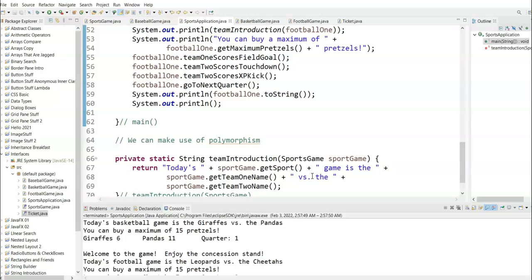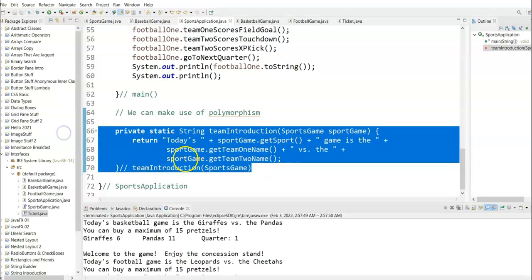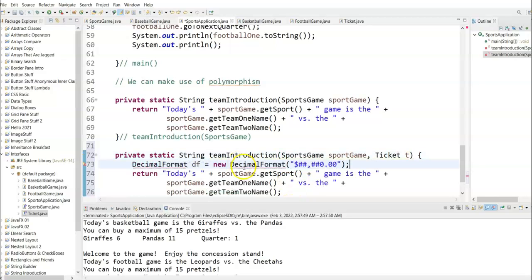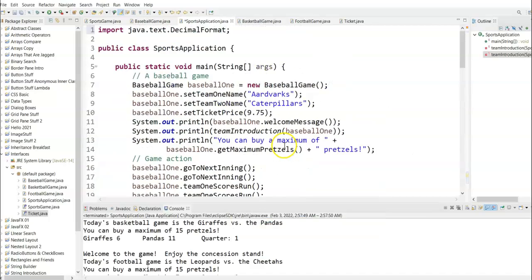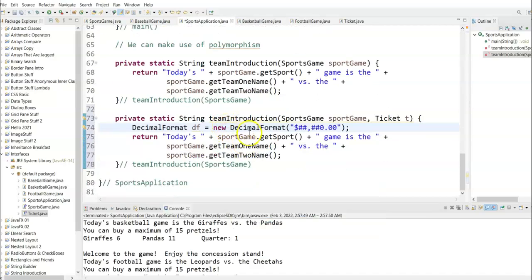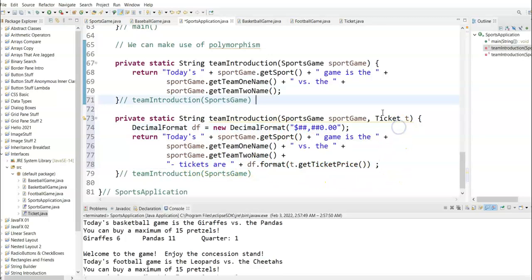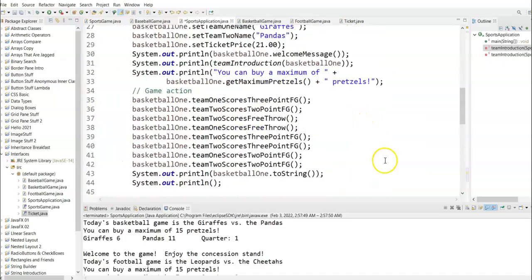Well, let's head down here and make another method about team introduction. We've got one that takes one sports game. But check this out. What if we have one that takes a sports game and a ticket, ticket T? Then we can use information from the ticket. I need a decimal format because I'm going to format the price of the ticket. And you notice it did show up at the top. And then I'll put some ticket information here at the bottom. Again, pause the video if you need to see what's going on. You probably need to. Now I'm flying back up.